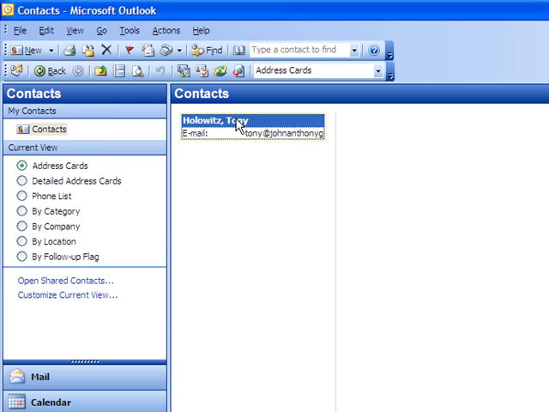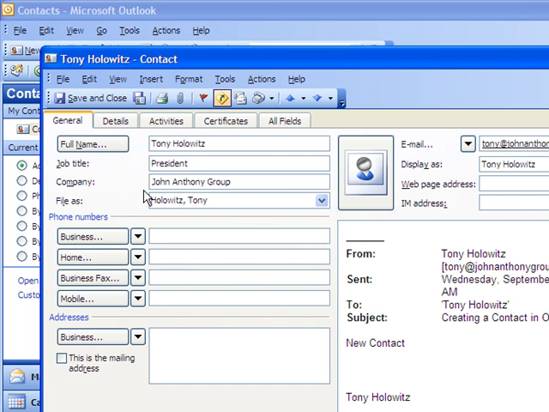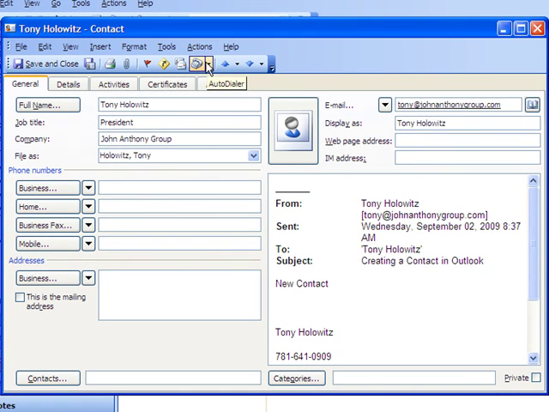One of the first options is if you double click on a contact, it opens it up in the contact dialog box. So now what you have the ability to do is you can edit the contact. So I want to show you a couple little things.